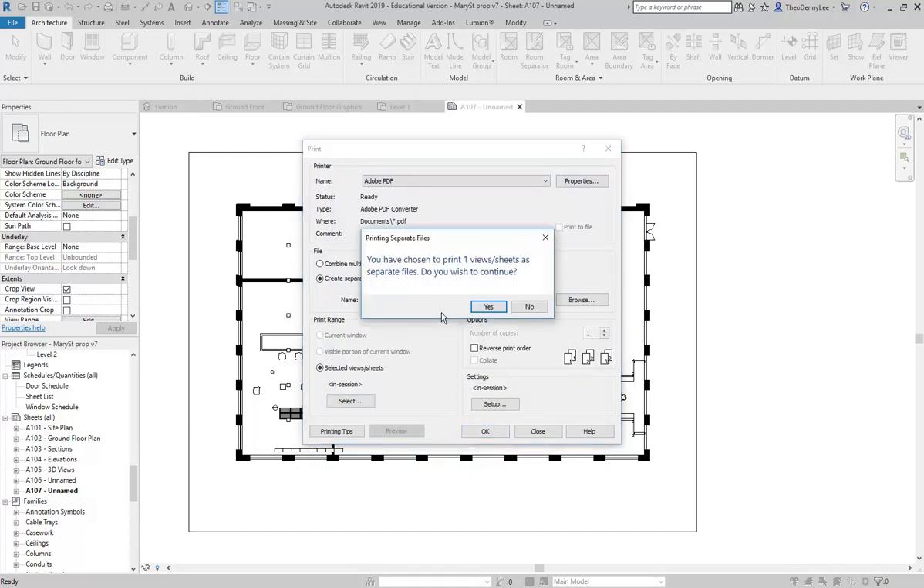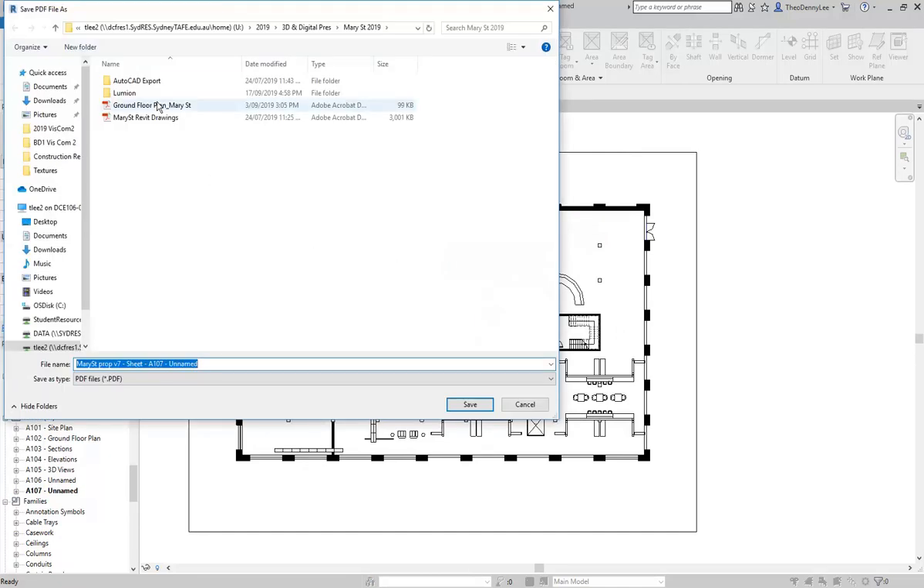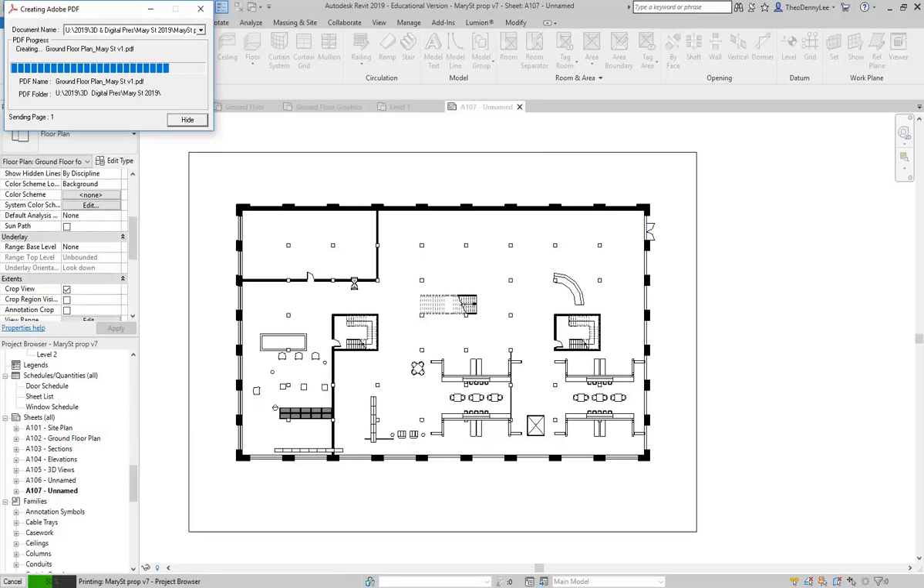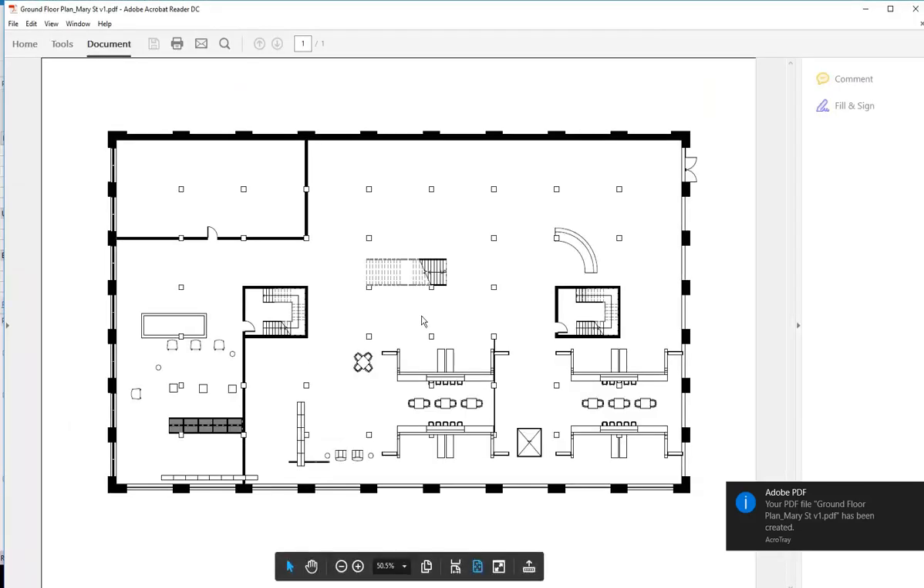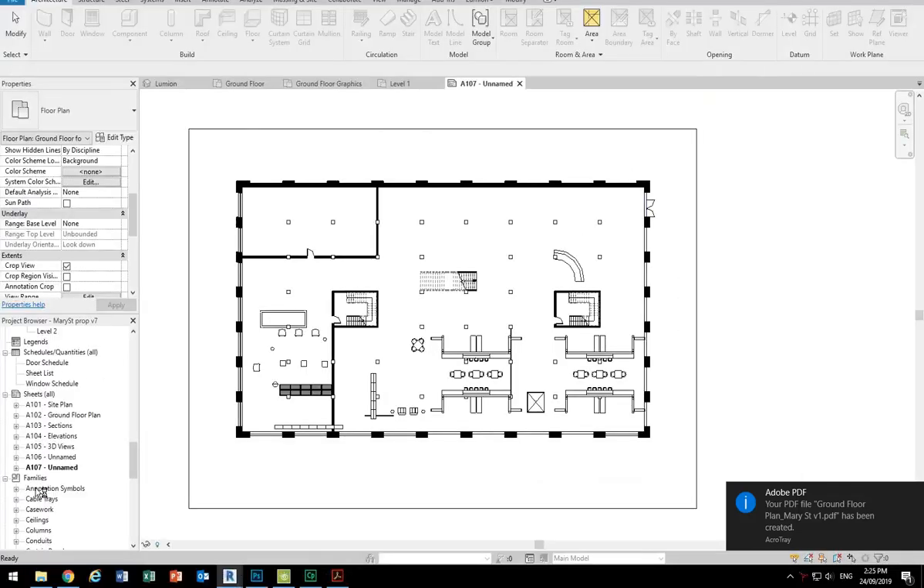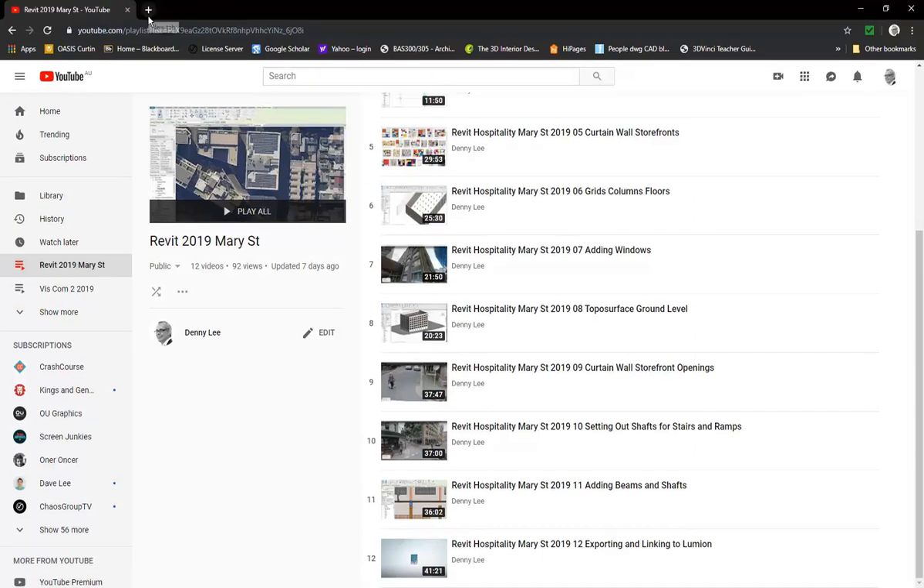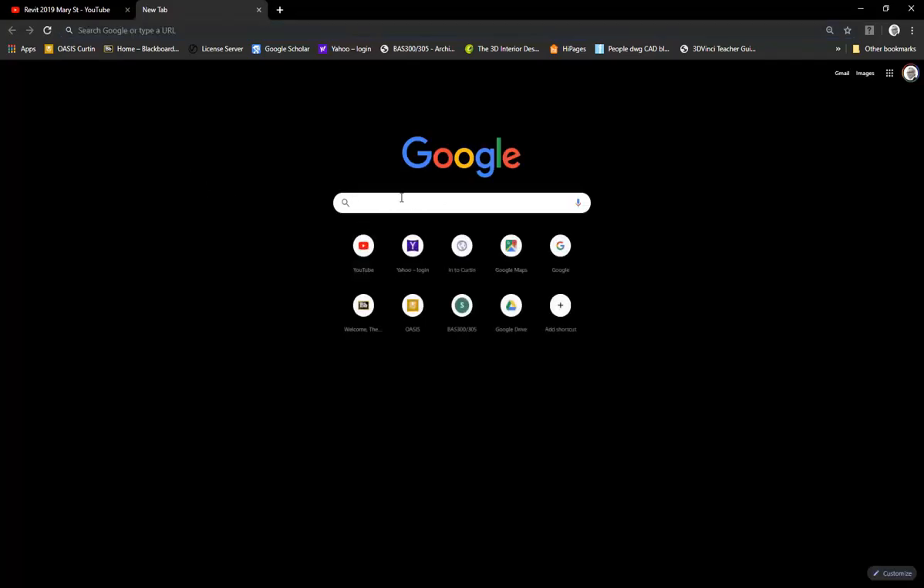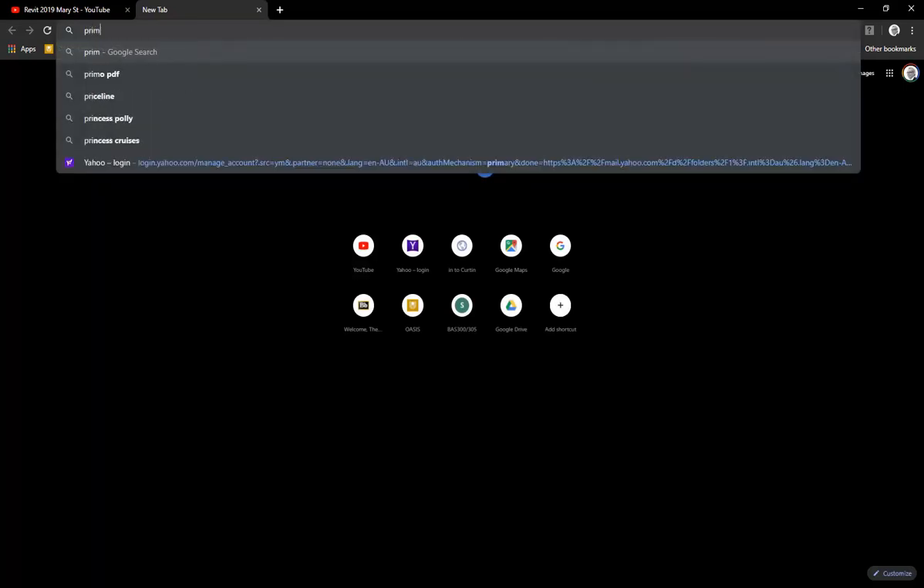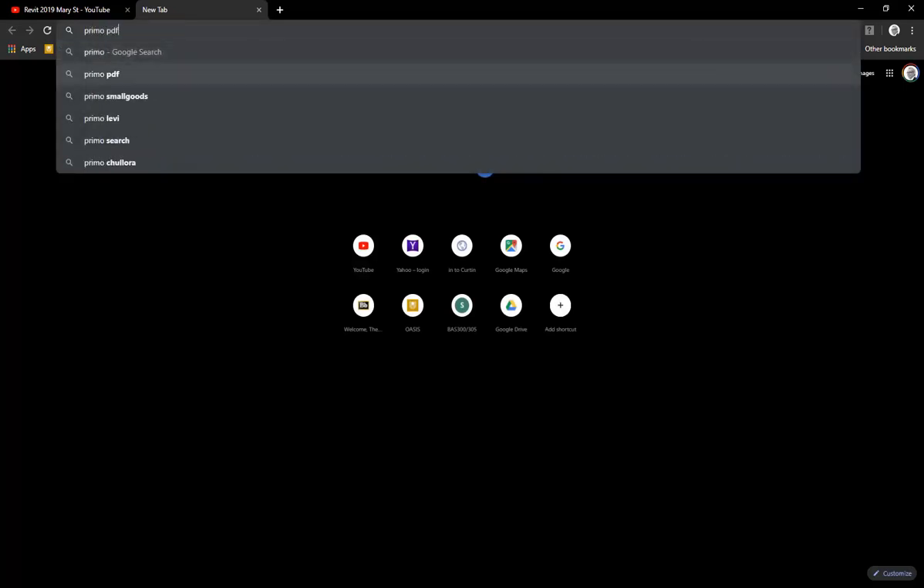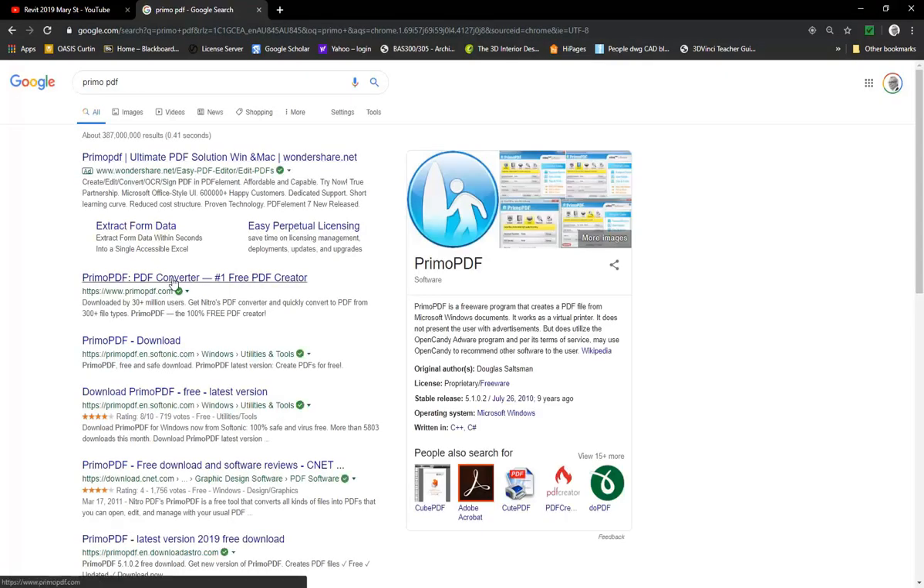I'll click OK, and then it's telling me you want to print one sheet as a separate file. Of course I do, so I'm going to say yes. And then give my file name. Fingers crossed it'll go through. While that's happening, the Adobe PDF sometimes causes problems or doesn't work, so make sure you've got some other alternatives. We can't install the alternatives on these computers, but you can definitely do them on your own. Primo PDF's the easiest to get. It's free and does everything you need.